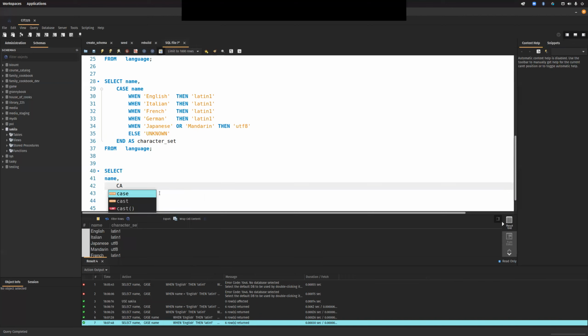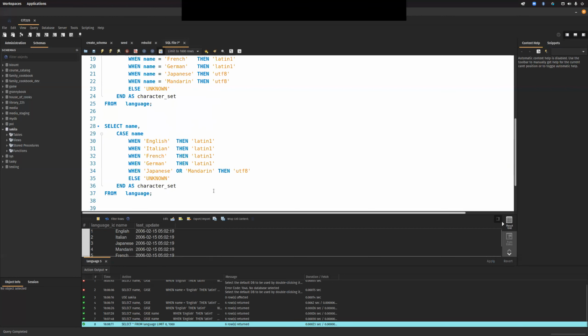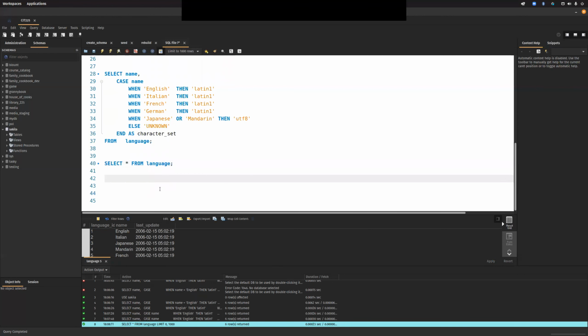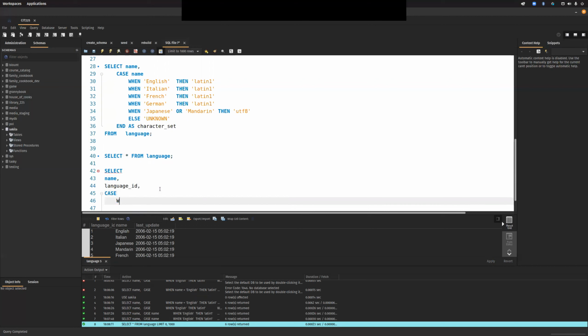So if we say case, let's see, character set from language, select everything from language. All right, so we're going to use numbers. We're going to select the name, and then language ID. Then we're going to say case, but we want to put language ID.